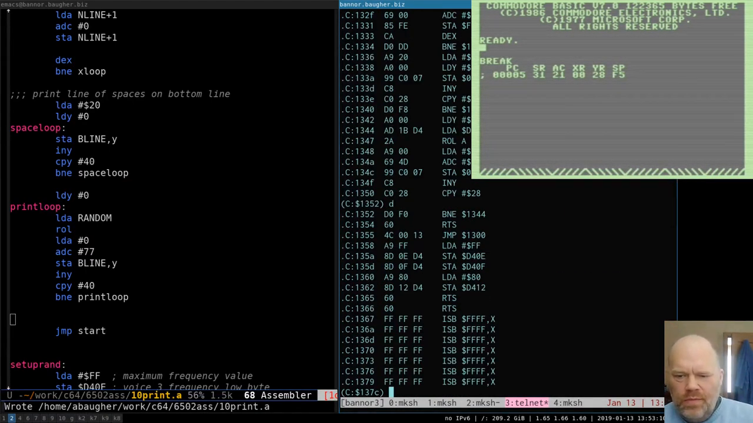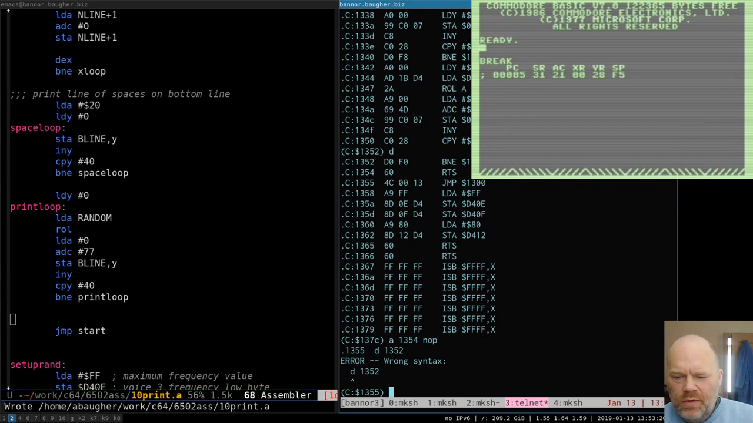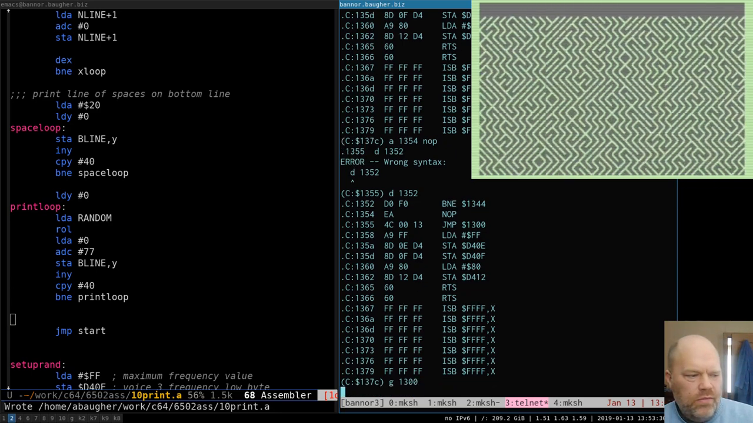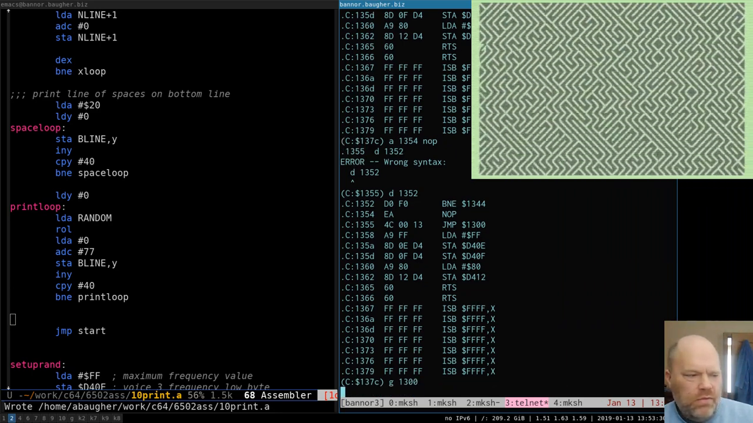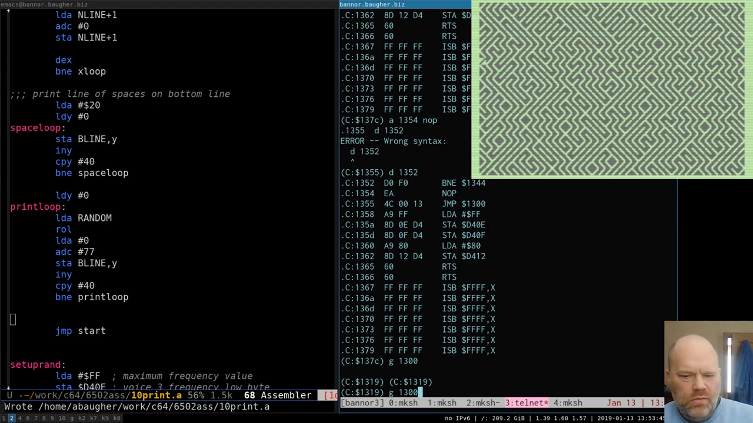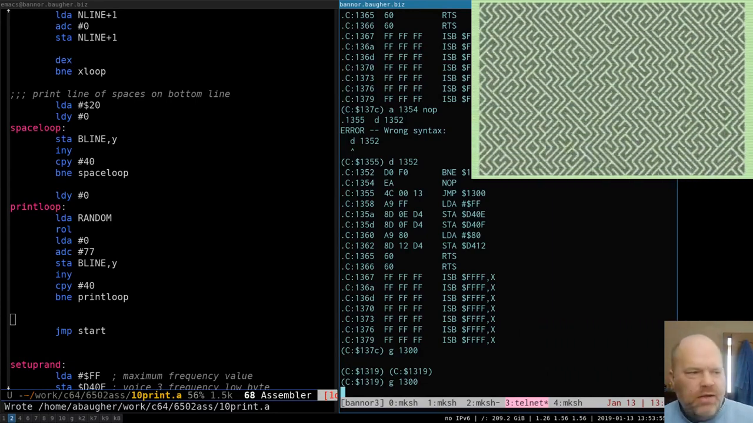Let's change that right there. Oops. Okay, so now it'll be able to just roll on around forever. I think maybe it could use a little more randomness. It doesn't seem quite as random as the BASIC version was, but it does work. And note how fast that is. You know, it's buzzing on by.